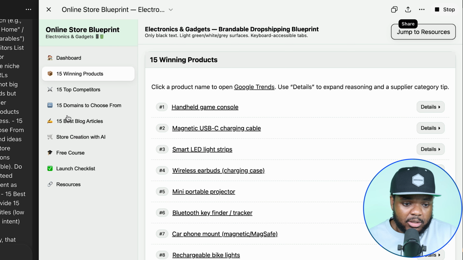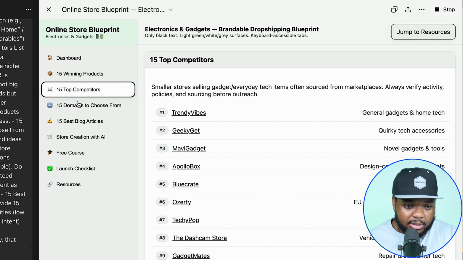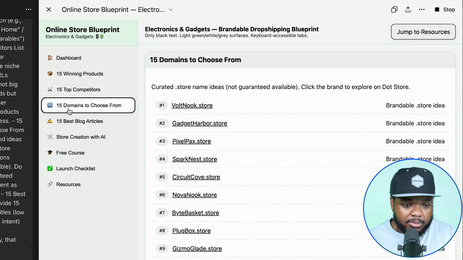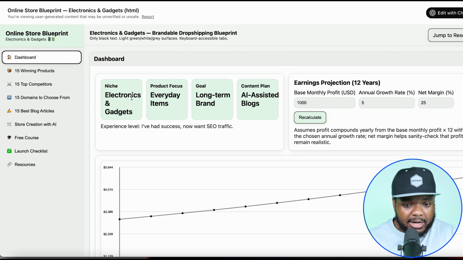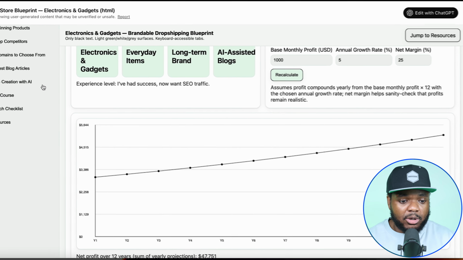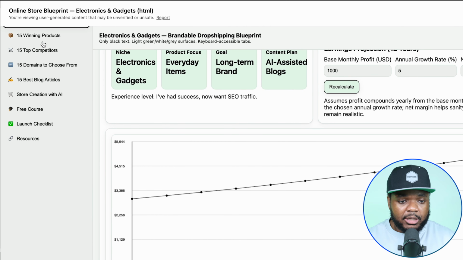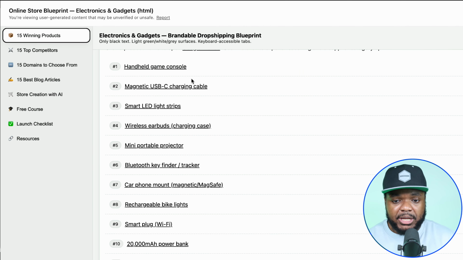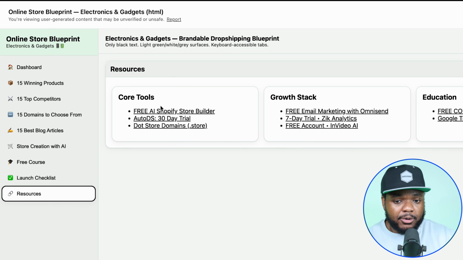It's got the competitors within your niche. It's also got the winning products, the best domains to choose from, the dashboard for you to get an estimate on the earnings that you're going to be able to get. All of the resources that you need when it comes to building out your online business for completely free. It's basically just a stress-free way of being able to get started if you're new to this whole internet online business stuff. But that's enough for ChatGPT.